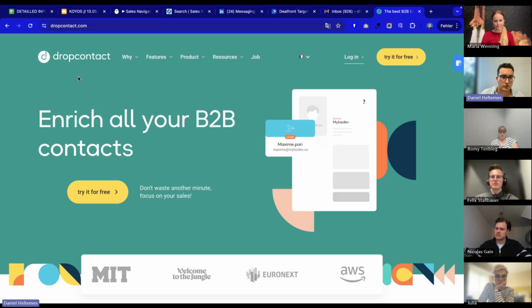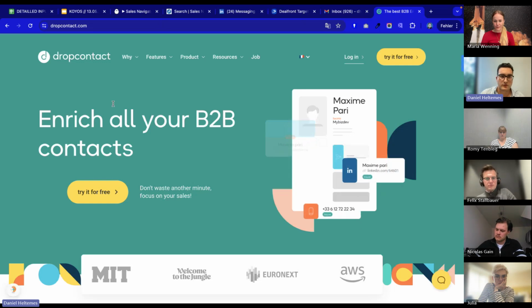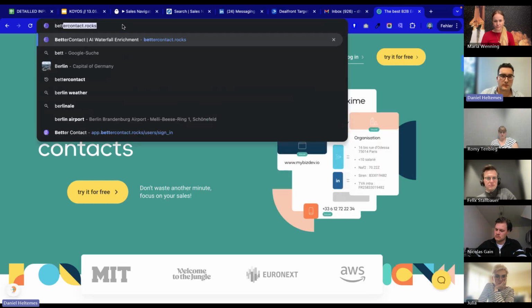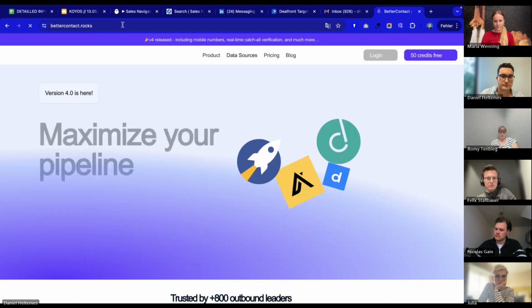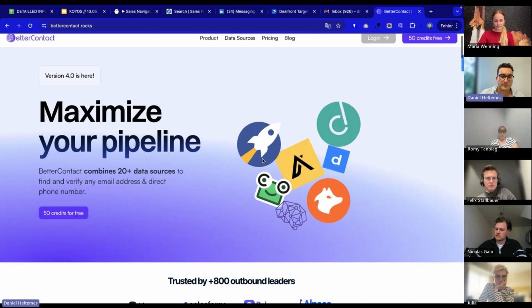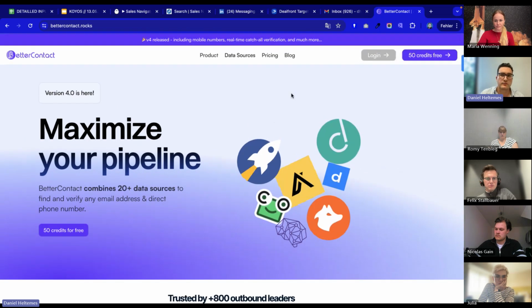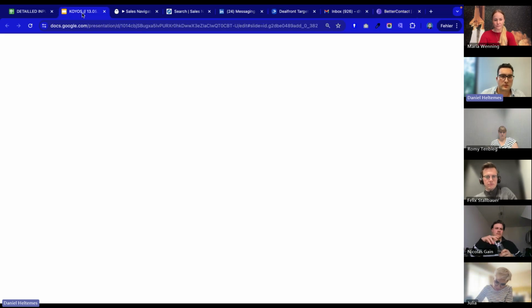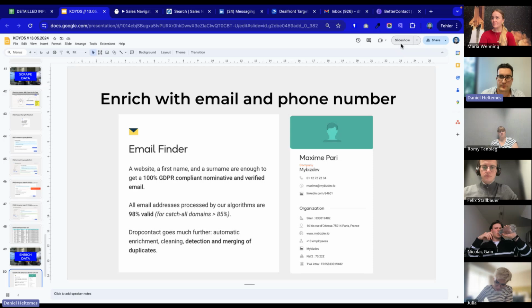Drop Contact allows you to get all the email addresses, but also, for example, Better Contact. It uses Drop Contact, but also different other email providers to give you all the contact data. So this is working even better. But yeah, Drop Contact is very easy. So I will show it with Drop Contact right now.